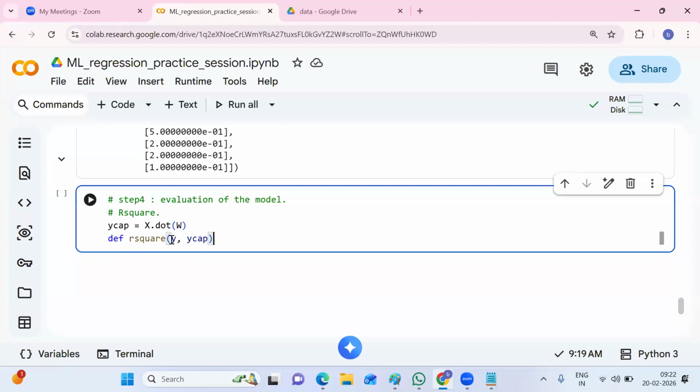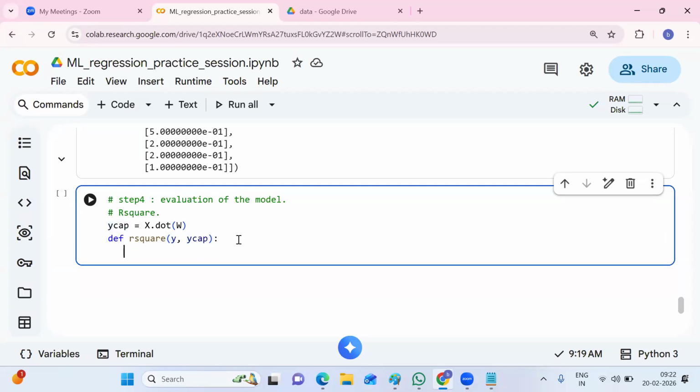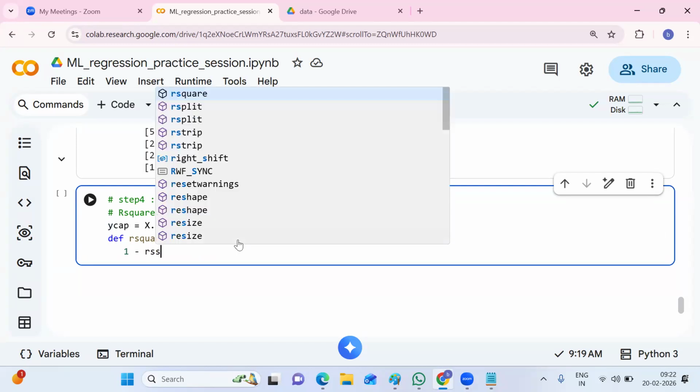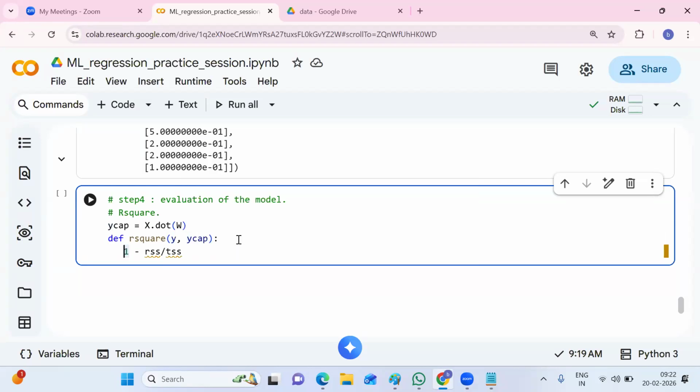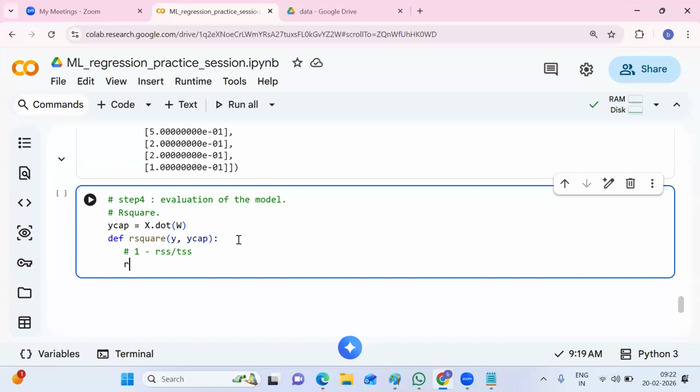We are passing the original diabetic scores and predicted diabetic scores. What is the formula? 1 minus RSS divided by TSS. This is the formula. First, I want to find RSS, the sum of residual squares. Y minus Y cap, the difference between actual and predicted. Each value can be negative, each value can be positive. Square, for all these squares.